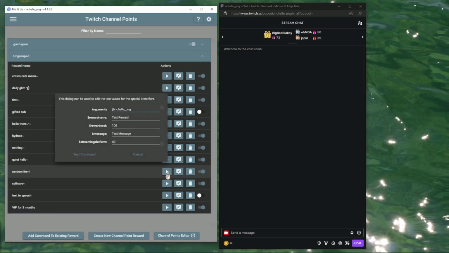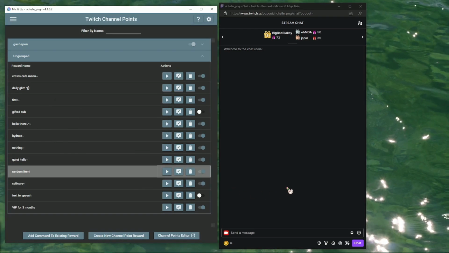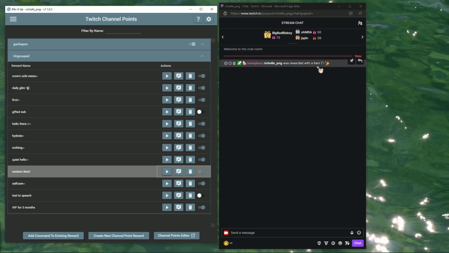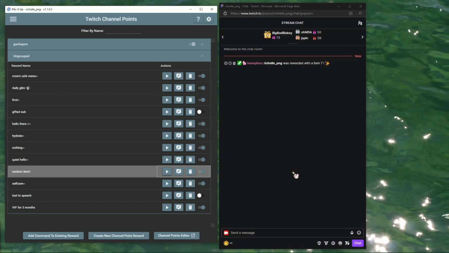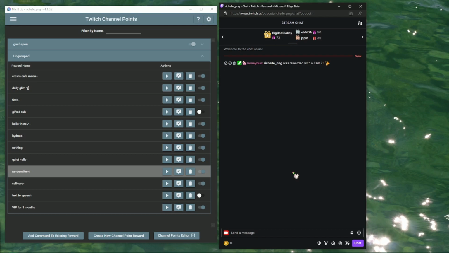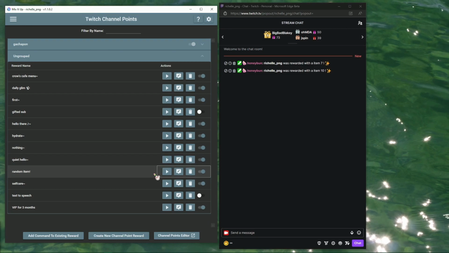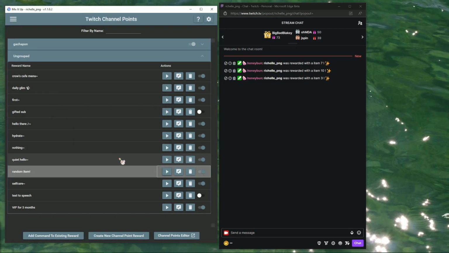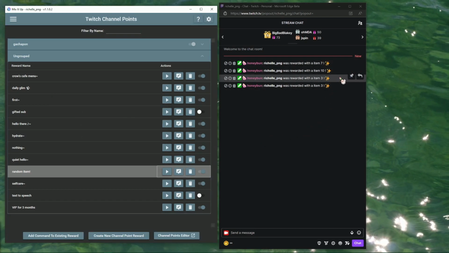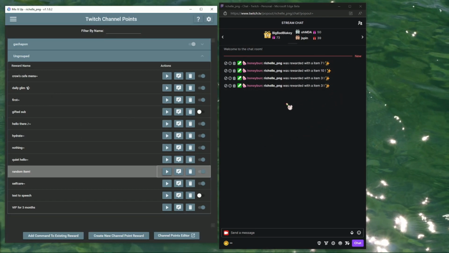As you can see, here it is popping up in chat. I won item 7, so slay. I will test it a few more times so you can see that it's indeed random. Obviously, it's very basic. If it's what you need, then that's it. You're done. There is your random item generator, I suppose you could call it.